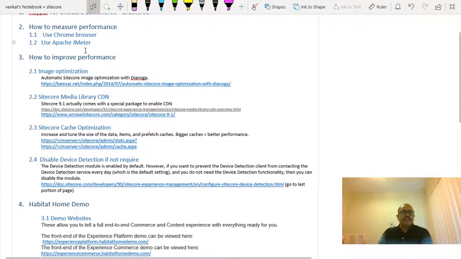And this is just for measuring the performance I'm talking about. And the second one is how to improve the performance. The first one, everyone knows, is image optimization, it will come to that one. So what they suggested is this one.